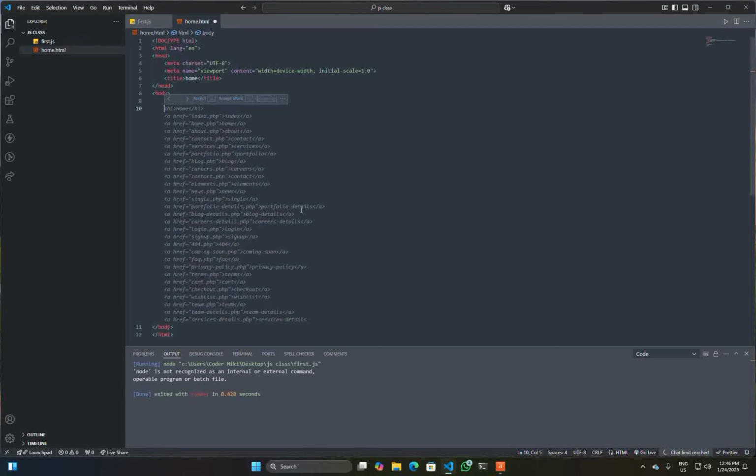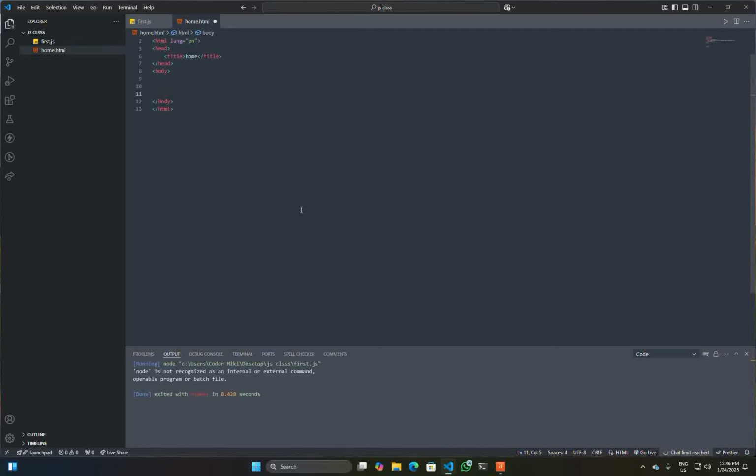But let me first show you how you can use it embedded, which I will just type script like this here. Now let me type the same thing I did on that file, like console.log, like so. Now I'm going to type, okay, hello world, like this.